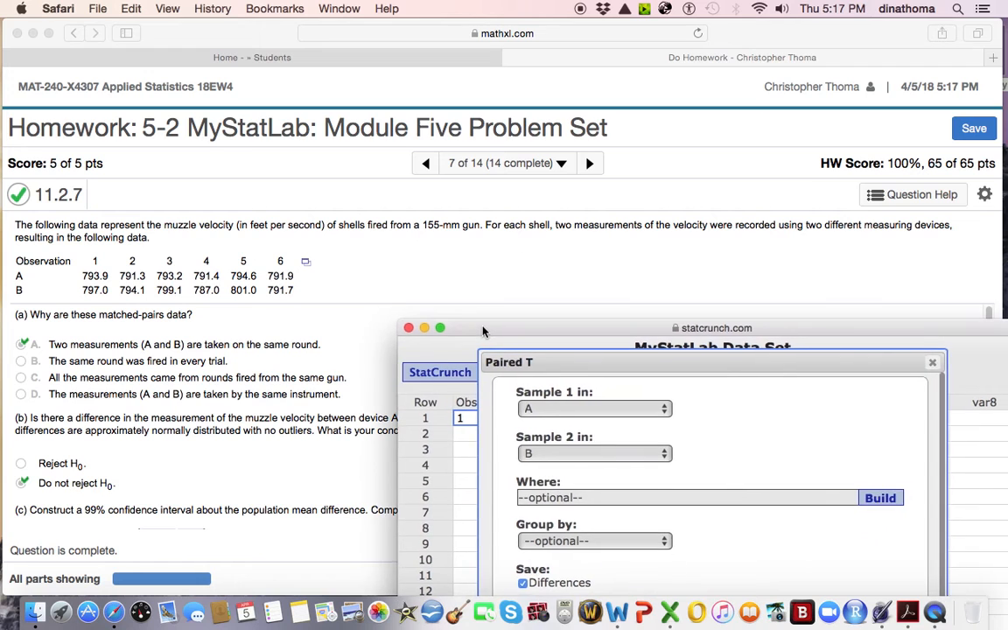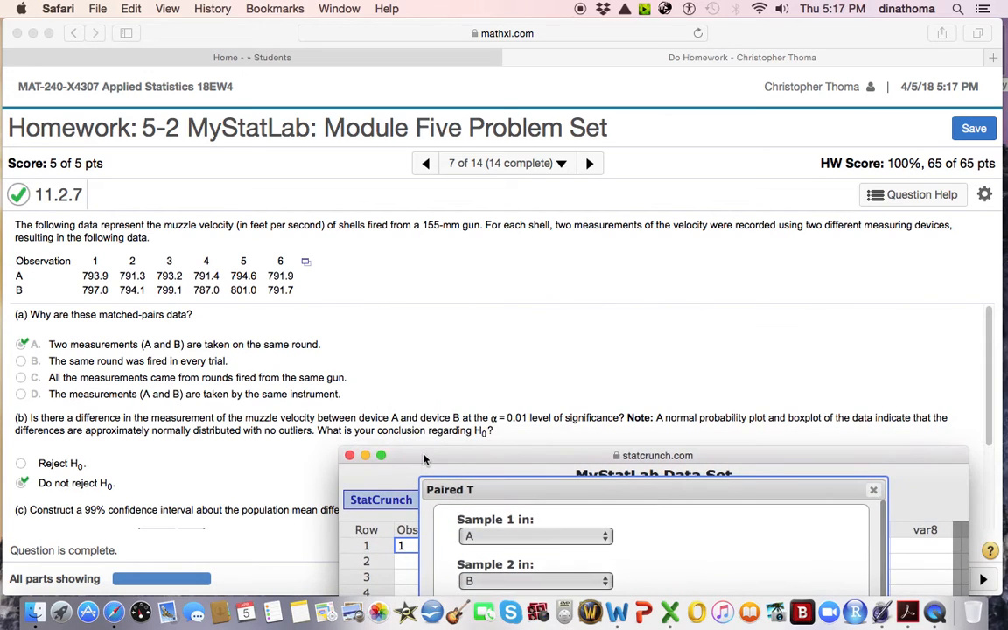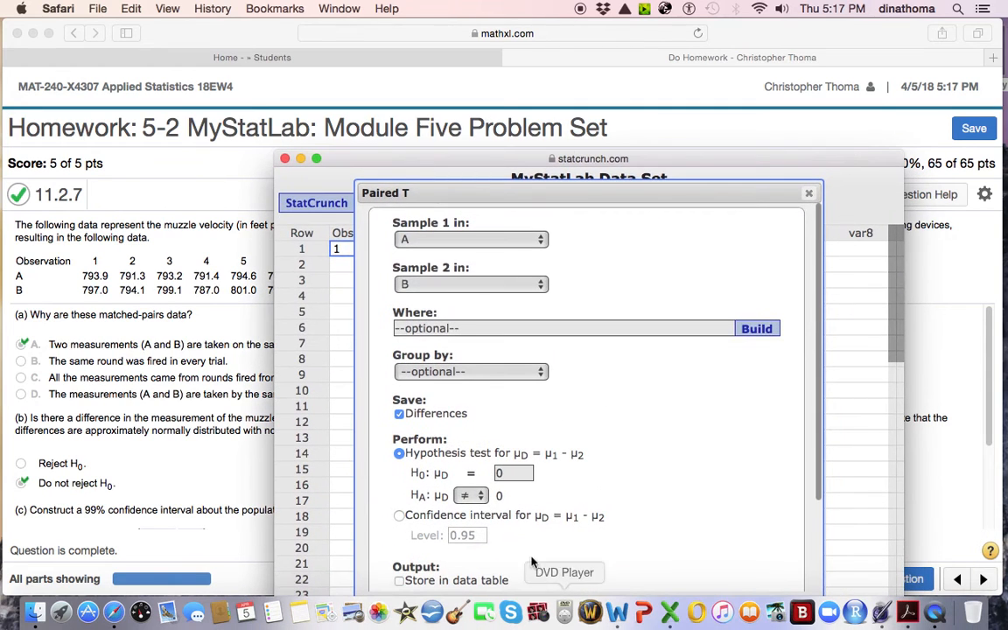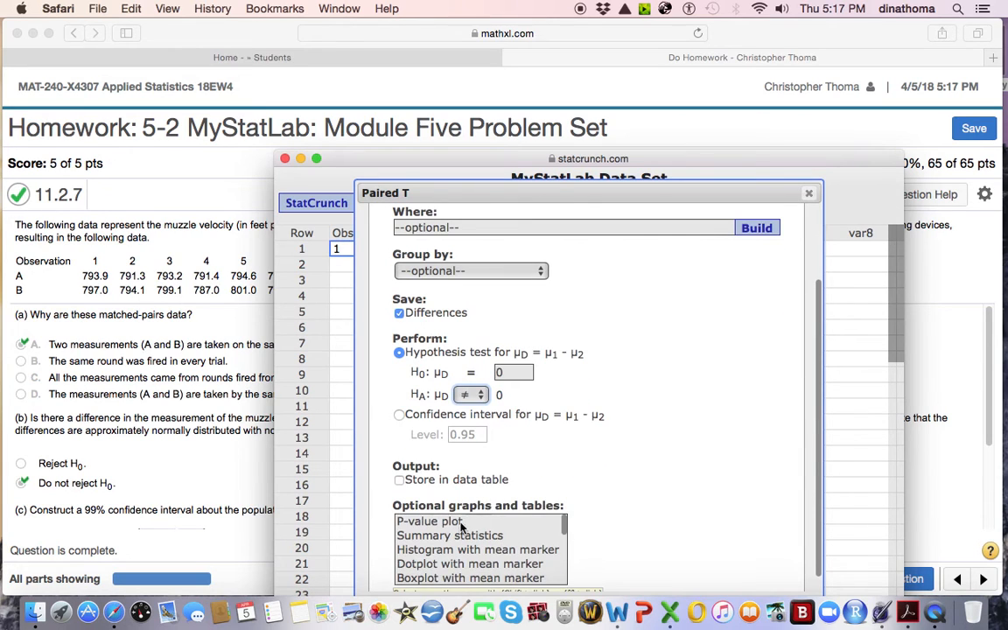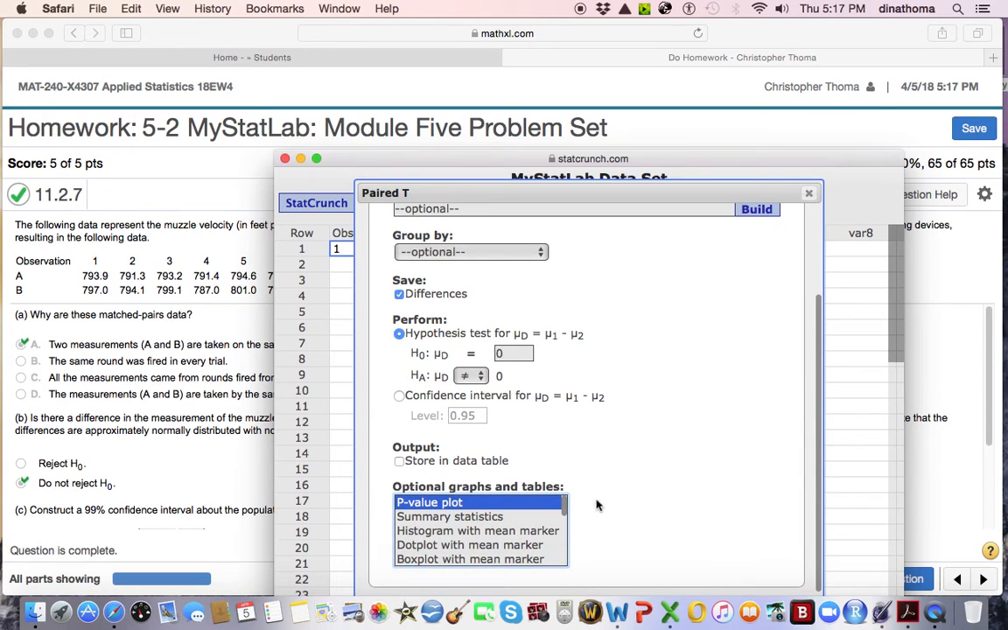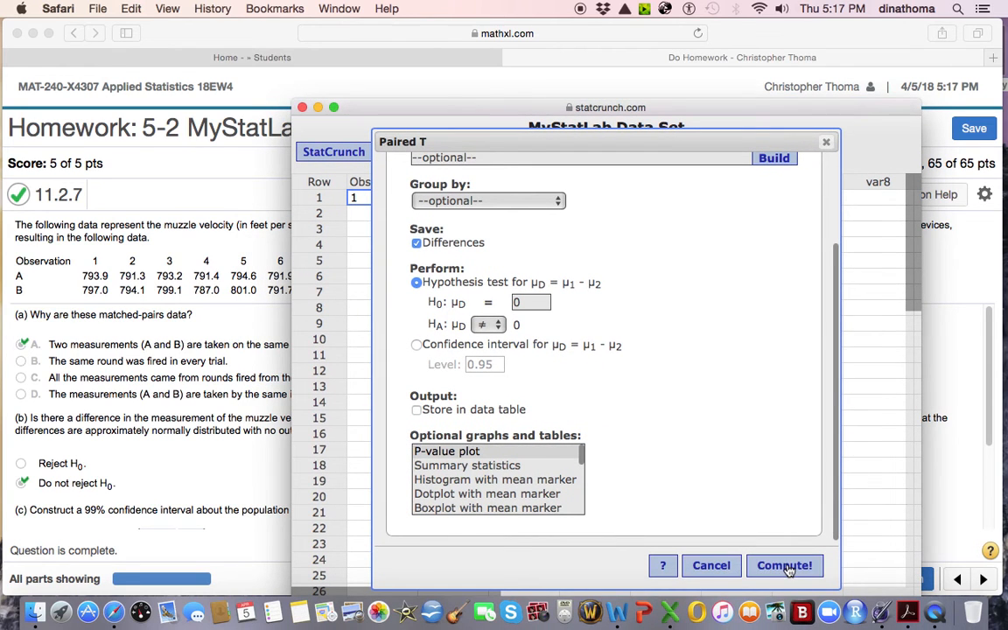Well, let's read the problem and see what we have to do here. Is there a difference in measurement of velocity between? So when it just says difference and it is not greater than or less than, this is a not equal to problem. We could pick other options, but it is not equal because all we're doing is trying to know if they're different. Again, you can click on a p-value plot. You cannot click on both of these, so it changes out. So I have to do one analysis first, then the other. And then you can click on compute.